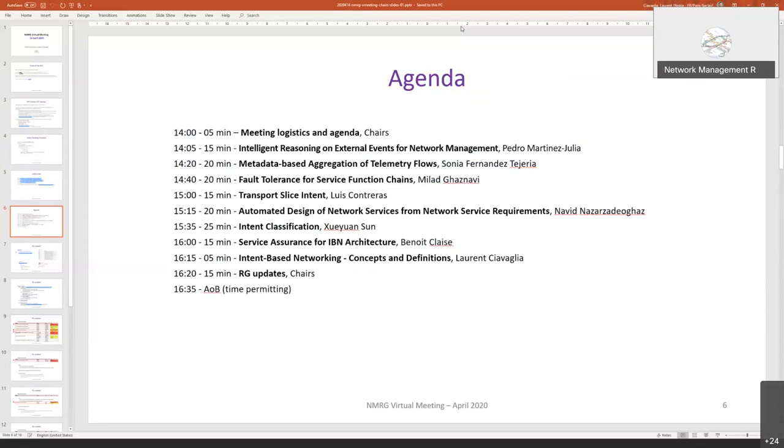It is also in the scope of the IDN work plan. Then we have some drafts in NMRG and in the Ops Area Working Group. Intent classification: Chu Yan will give us an update on the current document and some discussion on the next steps.